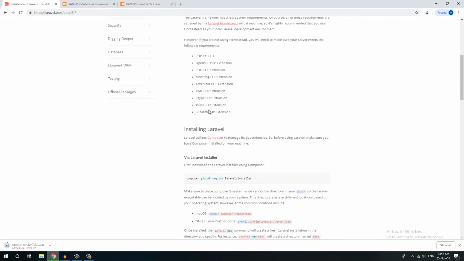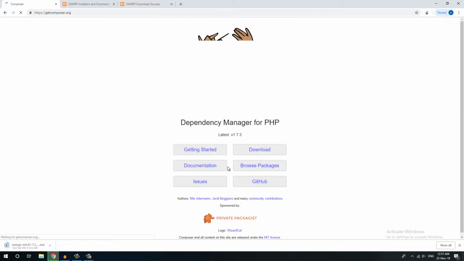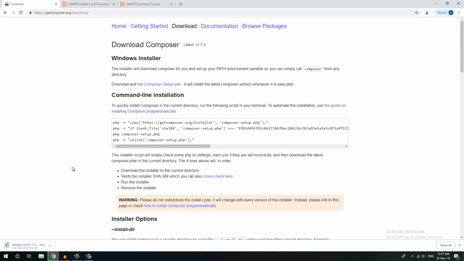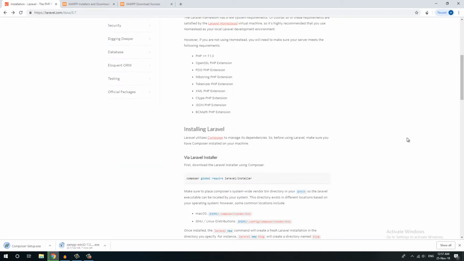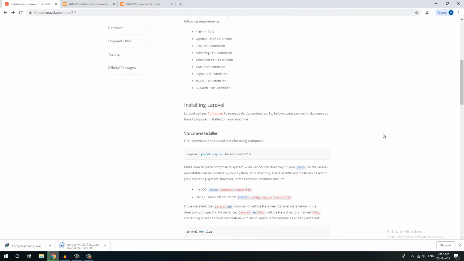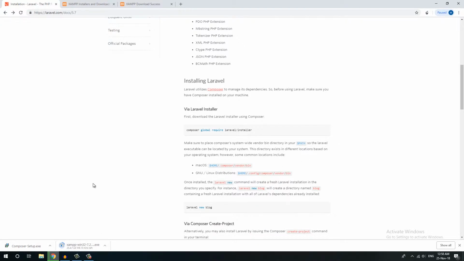Okay, so this part you don't need, we don't need that. Then, installing Laravel utilizes Composer to manage its dependencies, so let's install Composer. You can just press download, and now press over here to start downloading. It's a small software, so it won't take time, and then we can go to the documentation page again. Wait till the XAMPP server downloads.